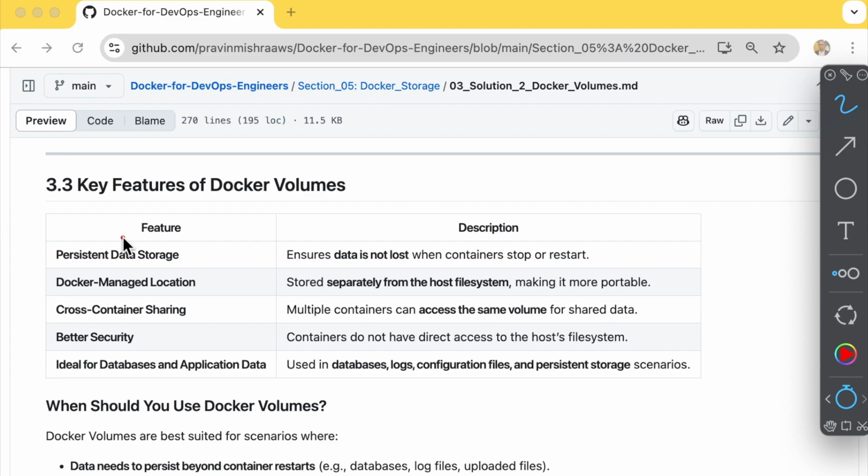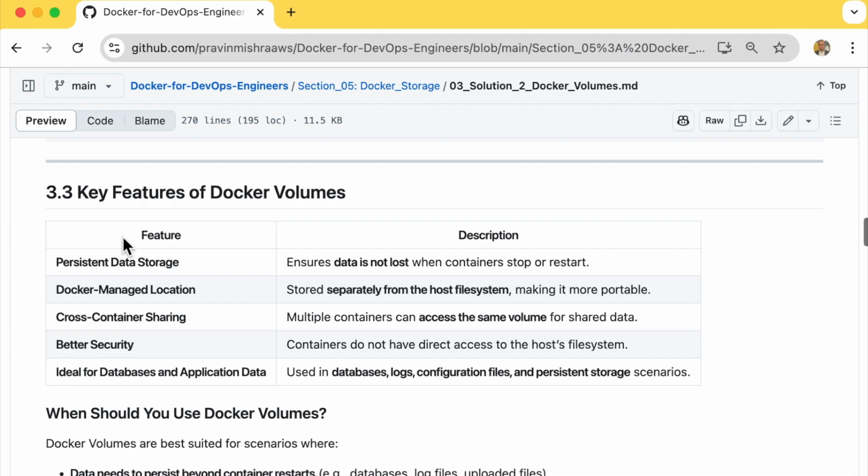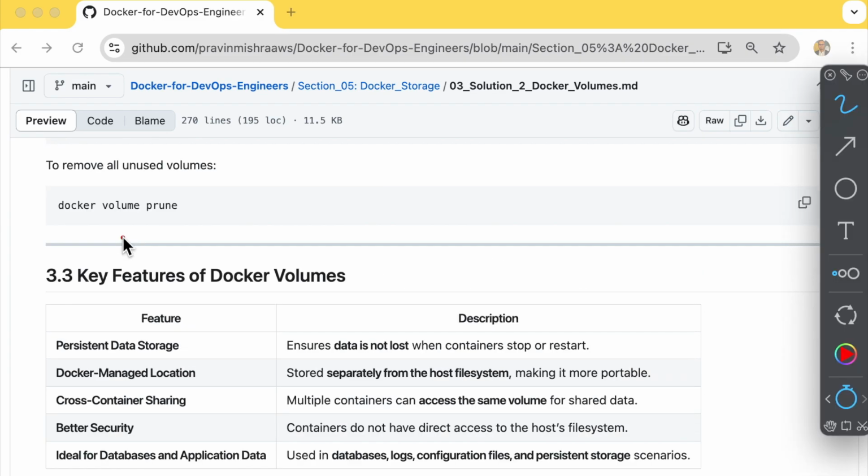Now let's look into some important features of Docker volume. First is the persistent data location. Docker ensures that this data remains persistent and is not lost even if the container stops or restarts, because this is managed by Docker and Docker knows this. Next we have the Docker managed location, so we should not be separately storing data on our host machine.